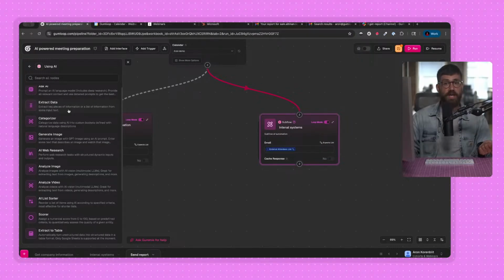Extract data, I showed you an example, right? You take copy or text and you extract information from it. Categorizer, it's going to have AI assess what is the right category for any piece of text. Is this positive? Is this negative? Is this feedback, right? Generate image, AI web research lets you scour the web, analyze image, analyze video.